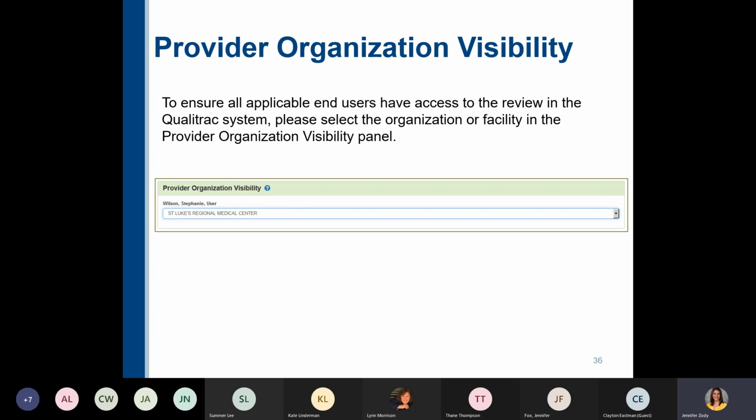So the next panel is the provider organization visibility panel. And this one is a really important panel here. It will be a drop down, and your only option is going to say Aware. What this does is it allows anybody who has access to Aware, that is a registered user, to see any request that anybody else submitted. If you don't select this drop down and you leave it blank, then only the person who submitted the request will be able to see it in the system. Nobody else will. So it is really important.